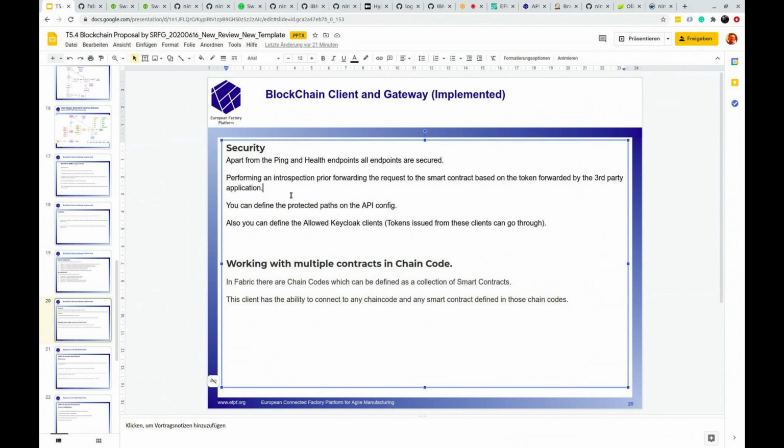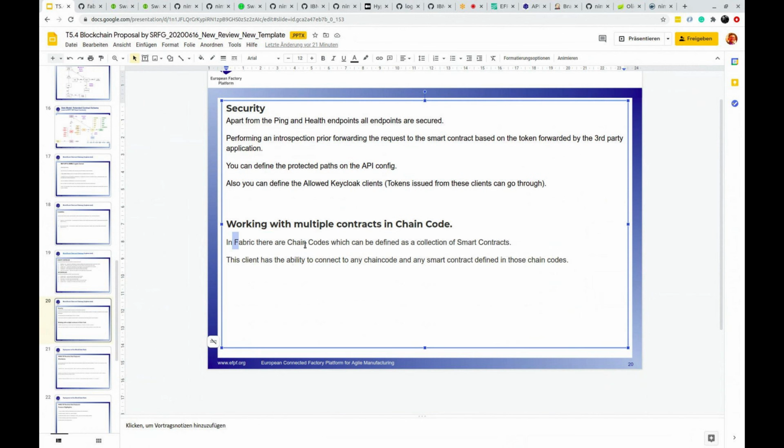I have covered these things, and what the controllers are, and from security, I'll talk a little bit about security. Apart from the ping and health endpoint, all endpoints we are using are secured. We are performing introspection based on the clients that we have defined in the configurations for one endpoint. You can define protected paths in the API config as well. Also, you can define allowed key clients, so tokens issued from these clients can go through.